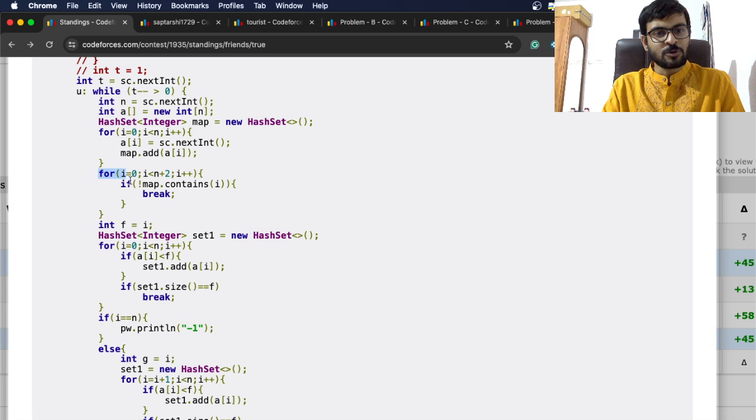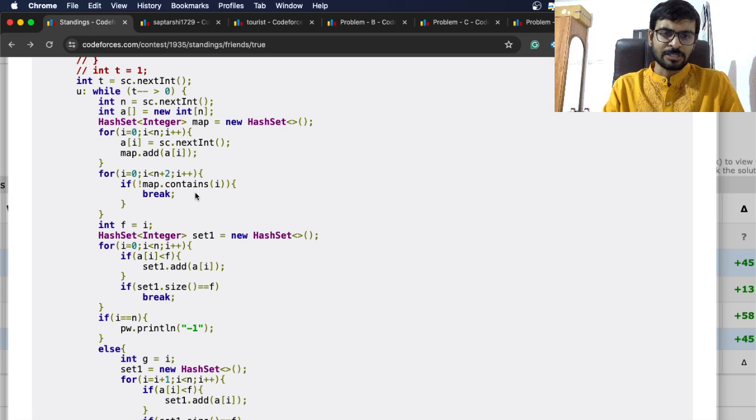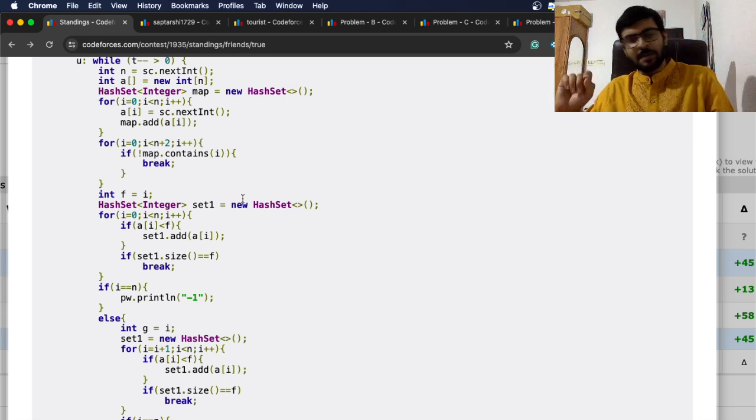Then from 0 up to n plus 2, you can go only up to n. So this needed to be n plus 1. Just for security measure, I put n plus 2 so that I'm not missing a case. I'm checking if it is not there, then that is what we are looking for. I'm just breaking. So I contains that element. Now I'm storing that I in F. So F basically is that MEX.